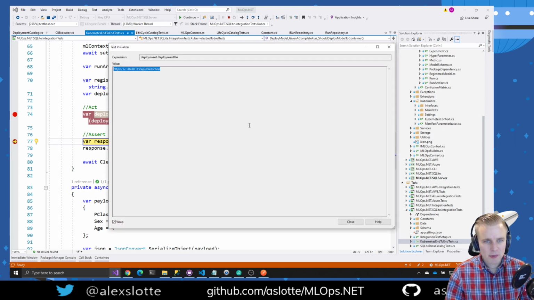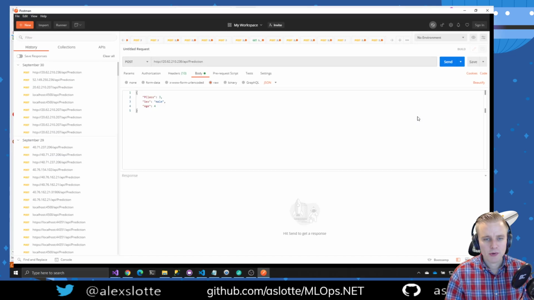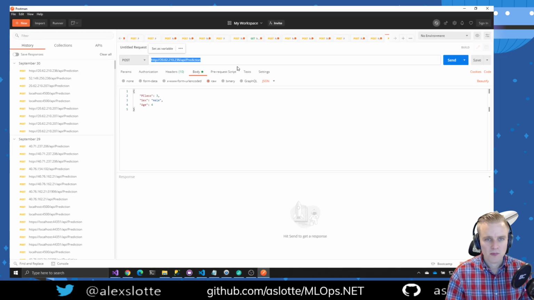So if we get the IP address here, and you can honestly do it yourself if you wanted to. I pulled in Postman here so you can see. I paste in the IP address here, so this is the external IP address. This is the endpoint that I'm hitting. And this is the data for the Titanic predictor.